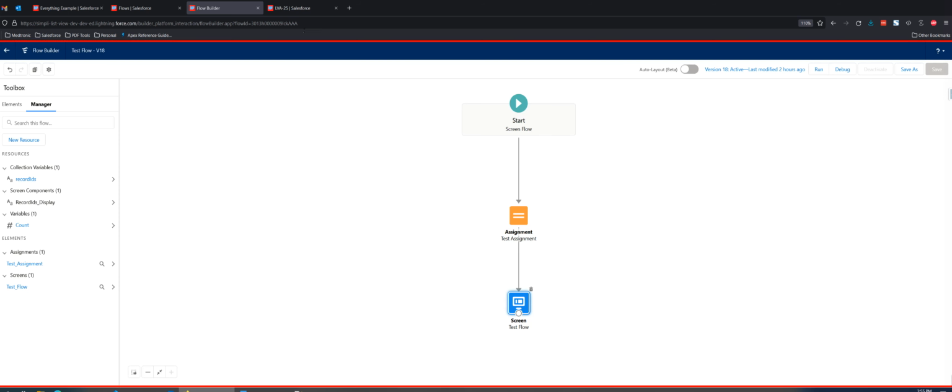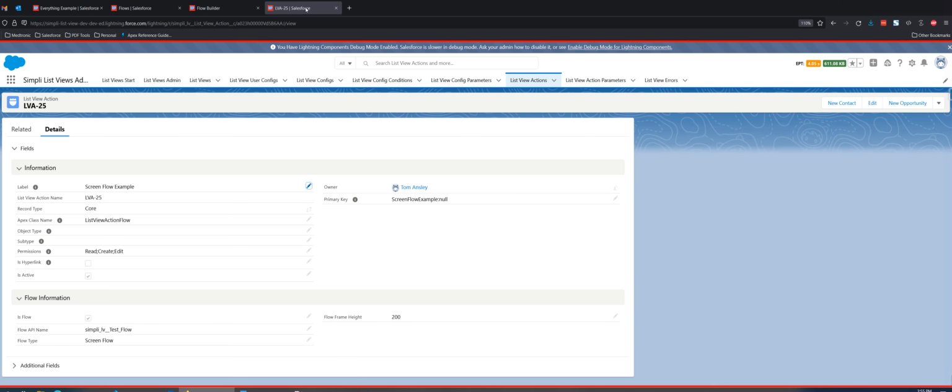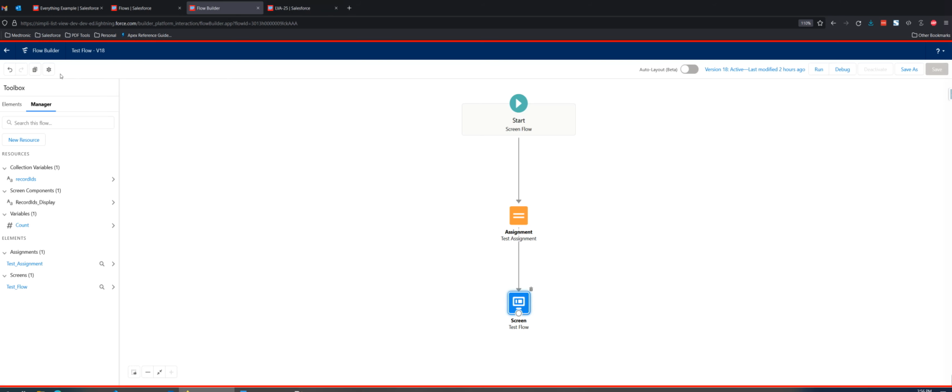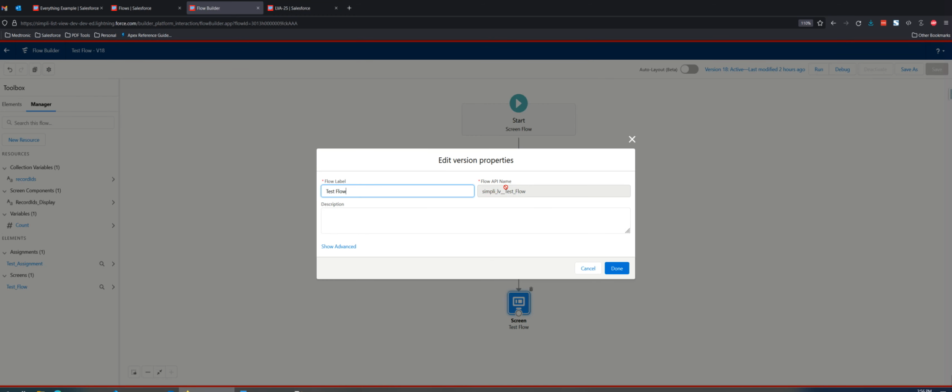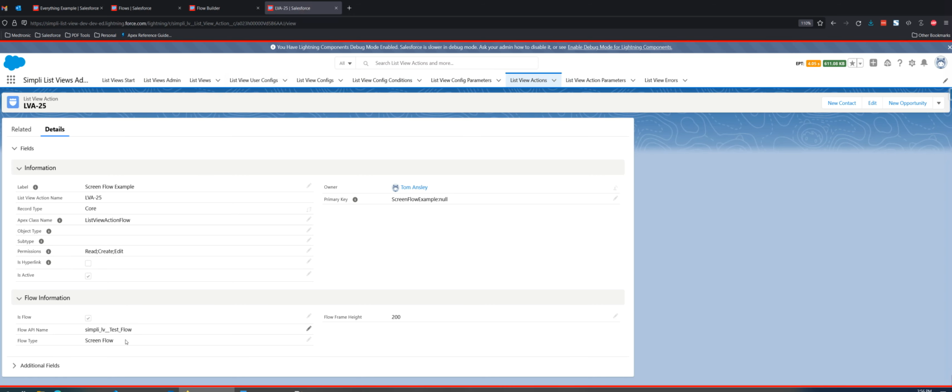The next thing, once you've built the flow, is to add an action record. I've already added an action record here. You can see I've called it screen flow example. The Apex class name is going to be list view action flow. What's really important here, and the new changes, is that we've identified that this is a flow. We're giving it the flow API name. How we get that name is we go into the properties of the flow right here, and there is the flow API name. So we stick that in.